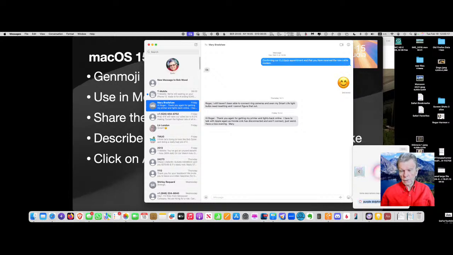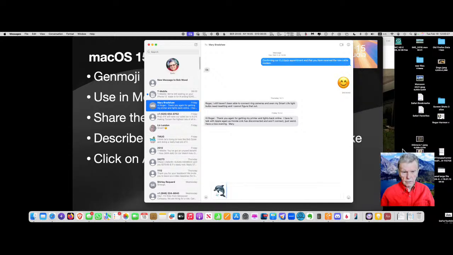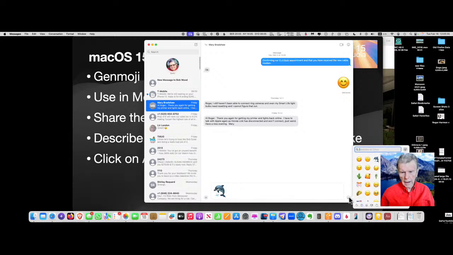So you can see here that you get lots of choices. Then if you wanted to save it, you would go up here in the upper right-hand corner of this window and click on Add. Okay, so now not only did we save it to our emojis, but we inserted it in our message. Now if we go back here to the emojis, you notice here is the dolphin in our recently used. So that's the way that Genmojis work.